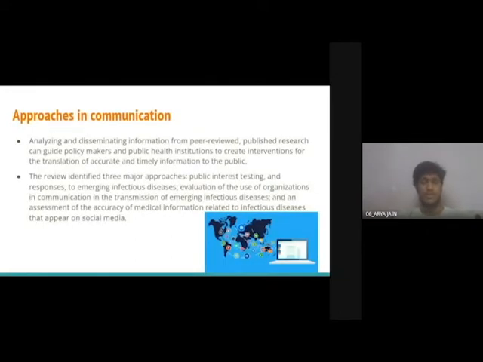Approaches in communication. Analyzing and disseminating information from peer reviewed published research can guide policymakers and public health institutions to create interventions for the translation of accurate and timely information to the public. The review identified three major approaches: public interest testing and responses to emerging infectious diseases, evaluation of the use of organizations in communication in the transmission of emerging infectious diseases, and an assessment of the accuracy of medical information related to infectious diseases that appear on social media.